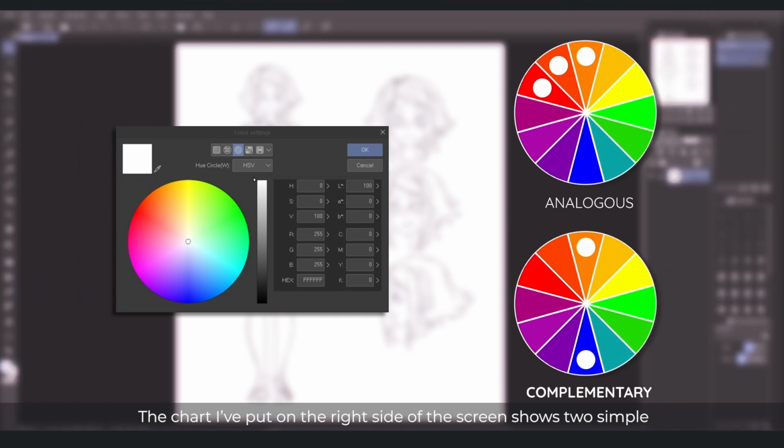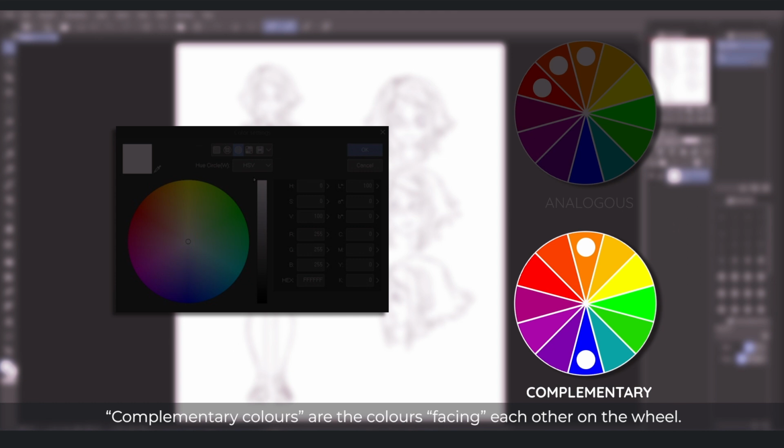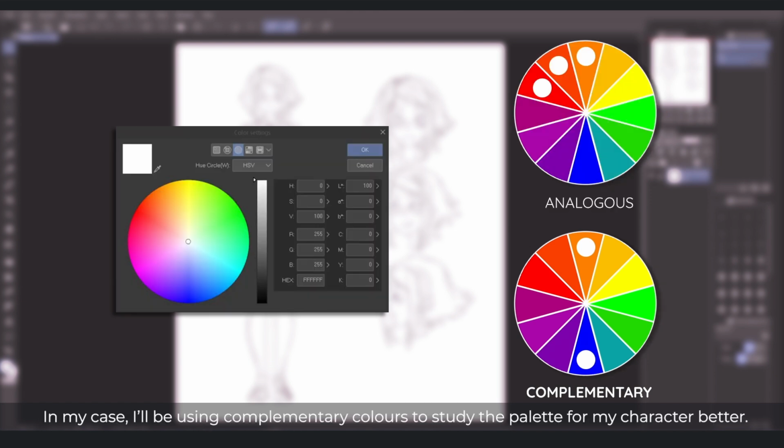The chart I've put on the right side of the screen shows 2 simple and common techniques used to combine colors with the color wheel. Analogous colors are the colors next to each other on the wheel. They usually look great together and are easy on the eye. Complementary colors are the colors facing each other on the wheel. They usually create high contrast and are used to create vibrant visuals. In my case, I'll be using complementary colors to study the palette for my character better.